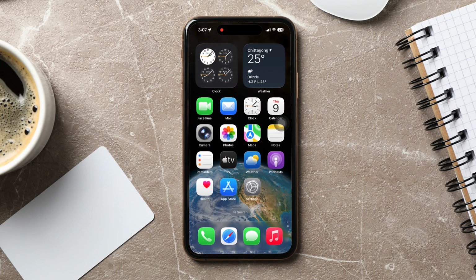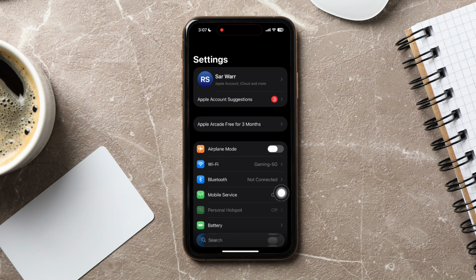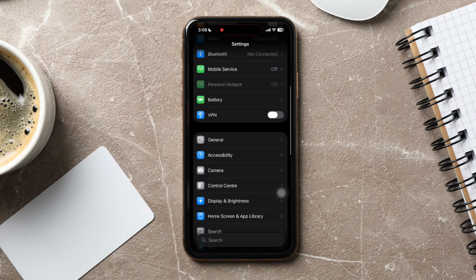How to turn on or off reachability on iPhone. To get started, first of all go ahead and open up the Settings application on your phone. Once you're here, scroll down to find and tap on Accessibility.